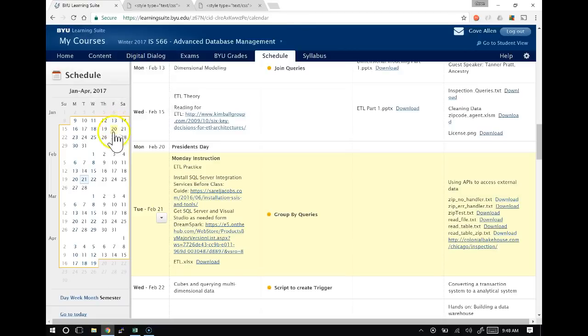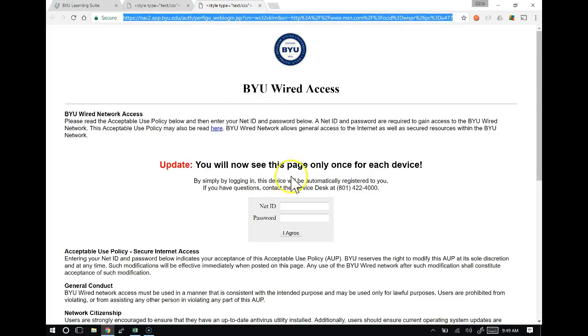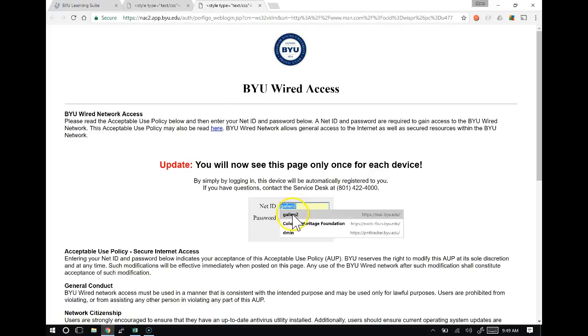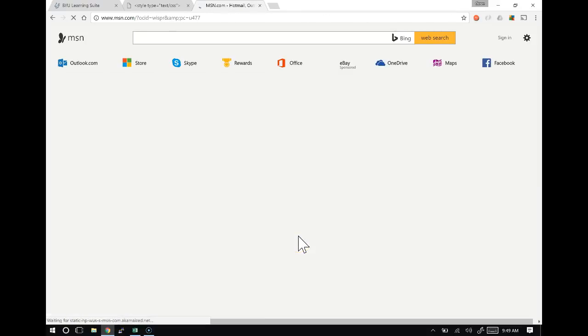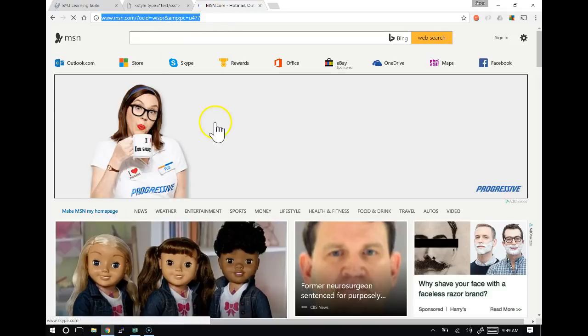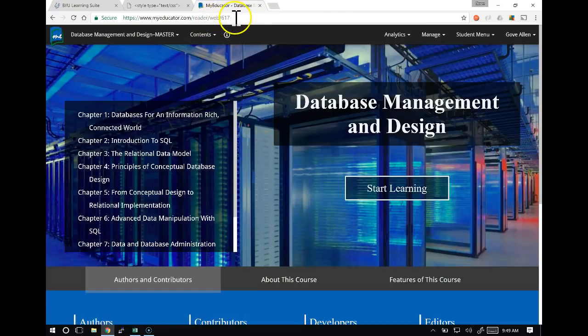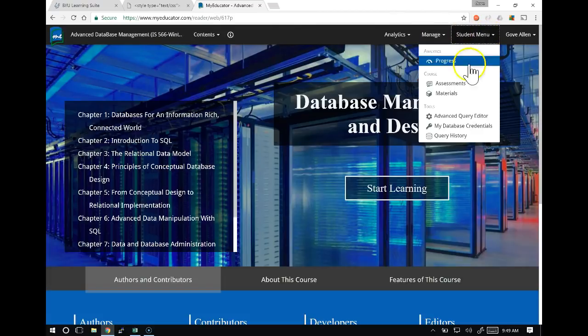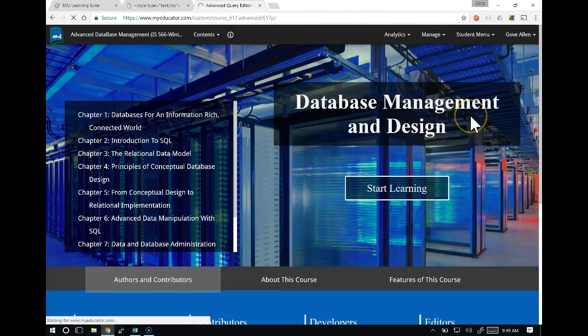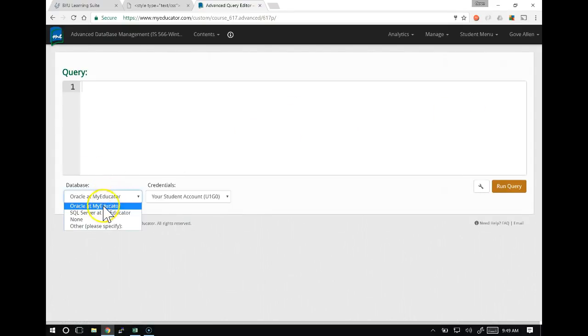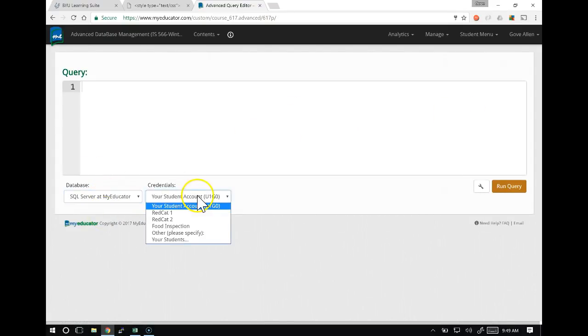You should be able to access this from my educator. Oh, it's asking for my net ID. That's what's going on here. Just agreed to something. I'm not sure what I agreed to, but my educator. 617P is our class. So you should be able to come to the Advanced Query Editor and have direct access to this data. You'll need to be on the SQL Server at my educator, and you'll want to use the food inspection credentials.